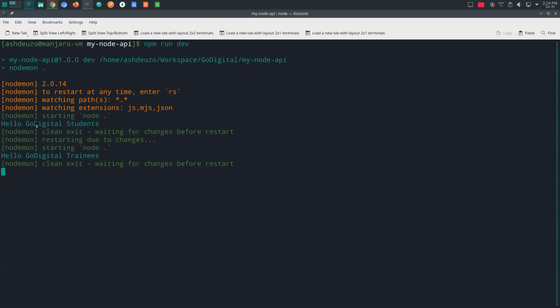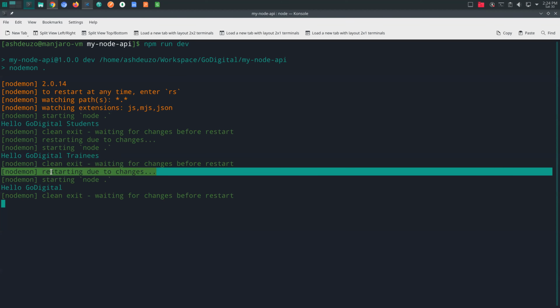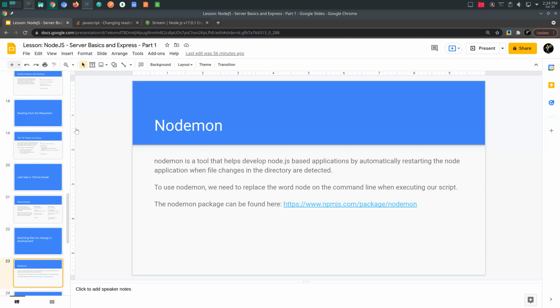Like you see here, we had hello digital, Go Digital students, and then nodemon says restarting due to changes. So starting node, and we have the result again. And if we change again, it will do exactly the same thing. You will see nodemon will say restarting due to changes, and it will start again. And it will do that every time it detects changes in files. All right, so that's about it for nodemon.